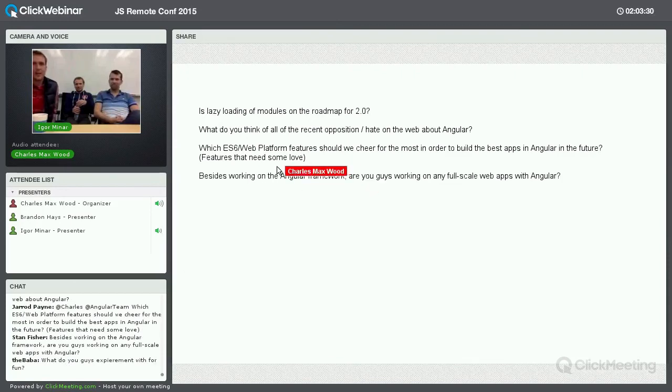Is lazy loading of modules on the roadmap for Angular 2? Yes. We answered that early. Sorry, you didn't hear that one.